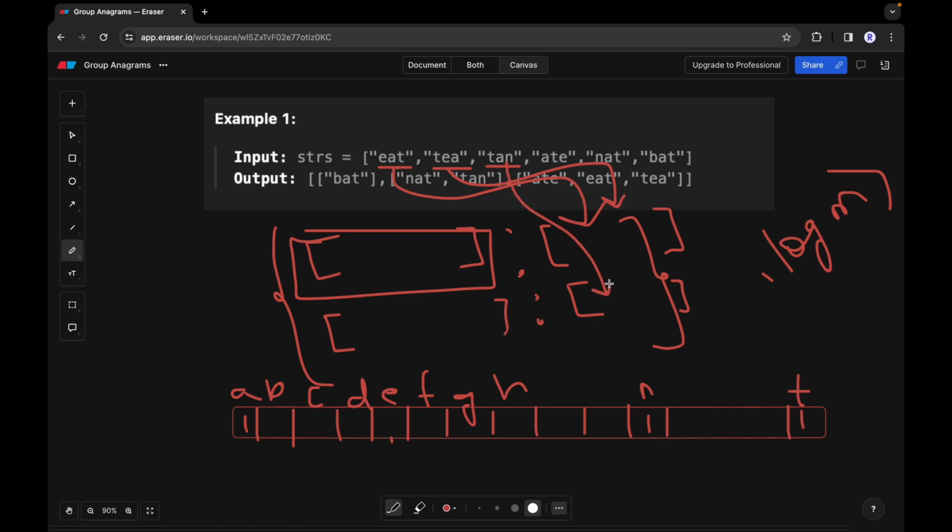Okay. Then I have ATE. So I'll again start from scratch. I'll remove this. So now I'm at ATE. So I'll have A as 1, T as 1, and E as 1. And it's similar to our key that already exists. So I'm just going to take this ATE and put it inside of the list again. So you see, we are grouping all the strings together in one array.